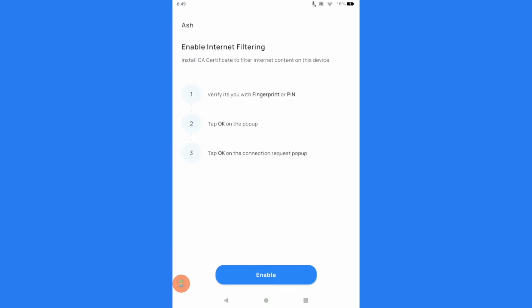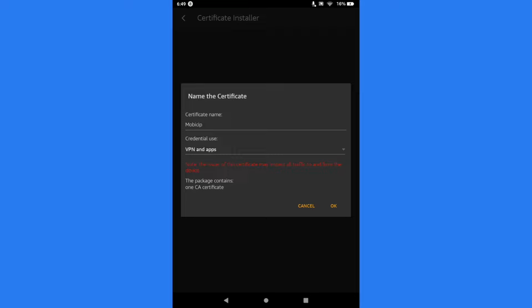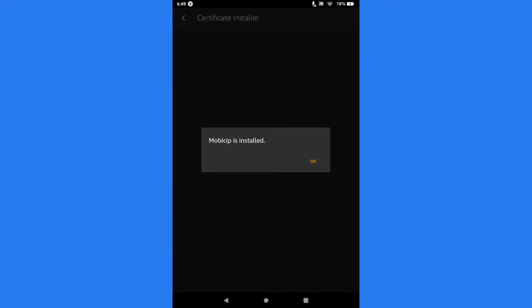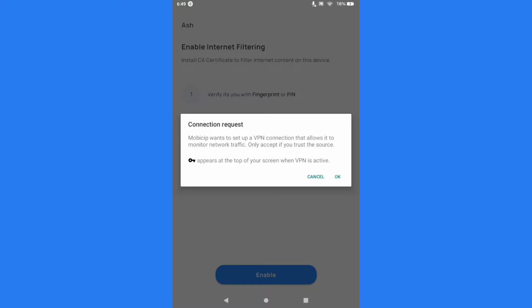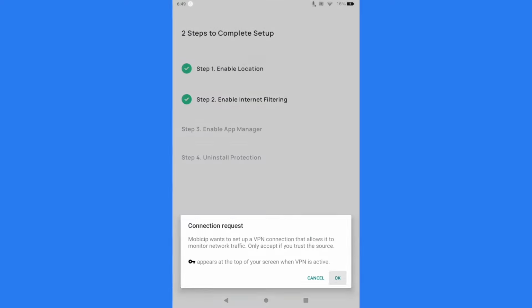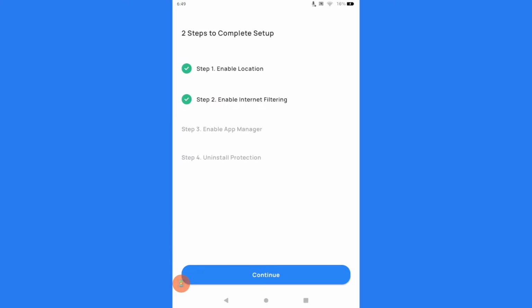Step 2. The next step is to enable internet filtering on the device. Click Continue. Enable and authenticate the process with your fingerprint or PIN. Then click on Continue to download and install Mobicip CA certificate. Click OK on the following screens to allow VPN access to filter internet content on the device.